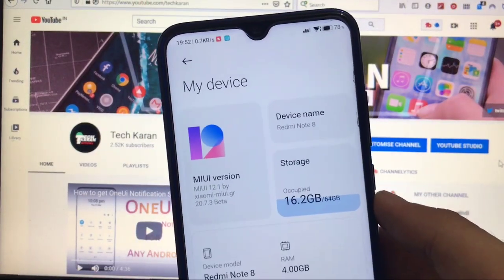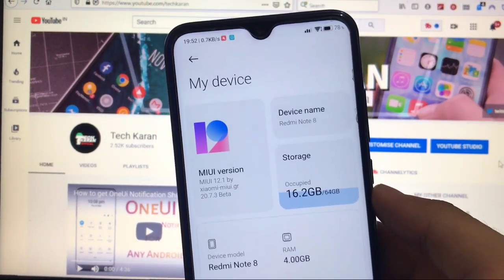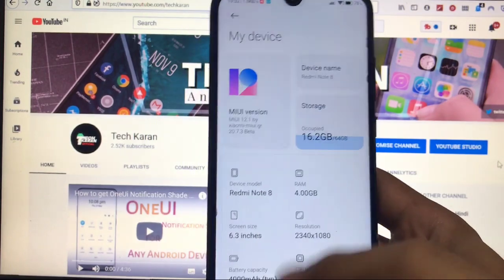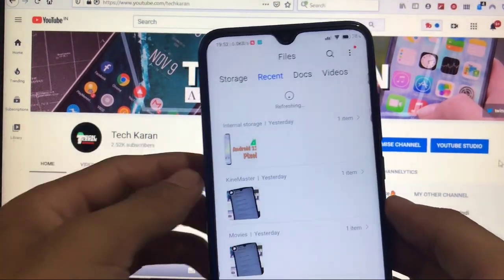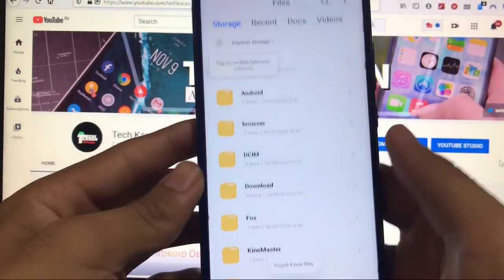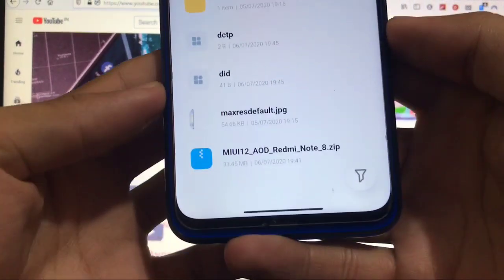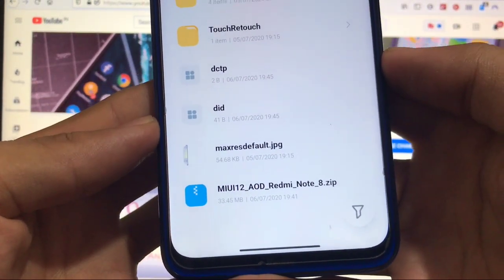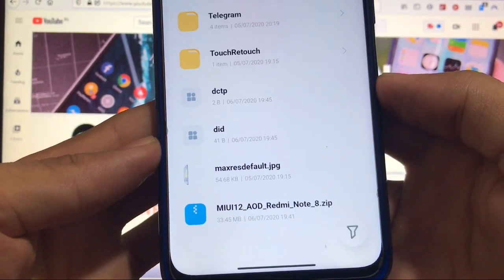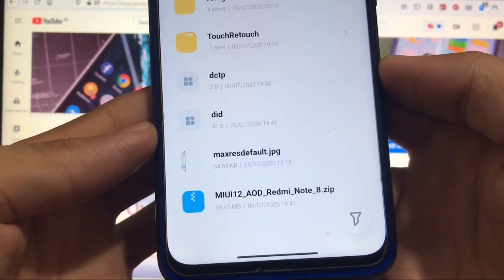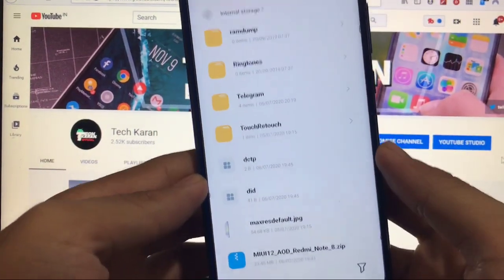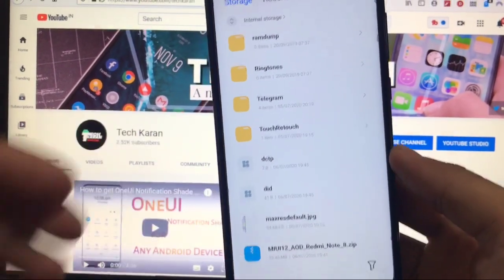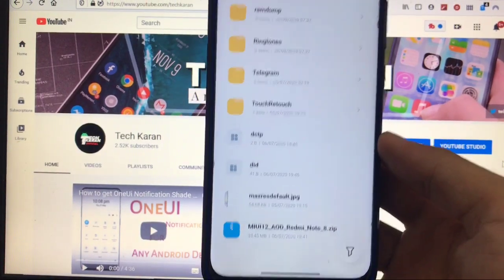Okay, if you're running any version of MIUI 12 on your Xiaomi Redmi Note 8, then you are good to go. Just download the file. The file link is in the description. You need this file, MIUI 12 AOD Redmi Note 8.zip. The file is only around 33.4 MB, approximately. Just download this file to your internal storage or SD card, wherever you can.